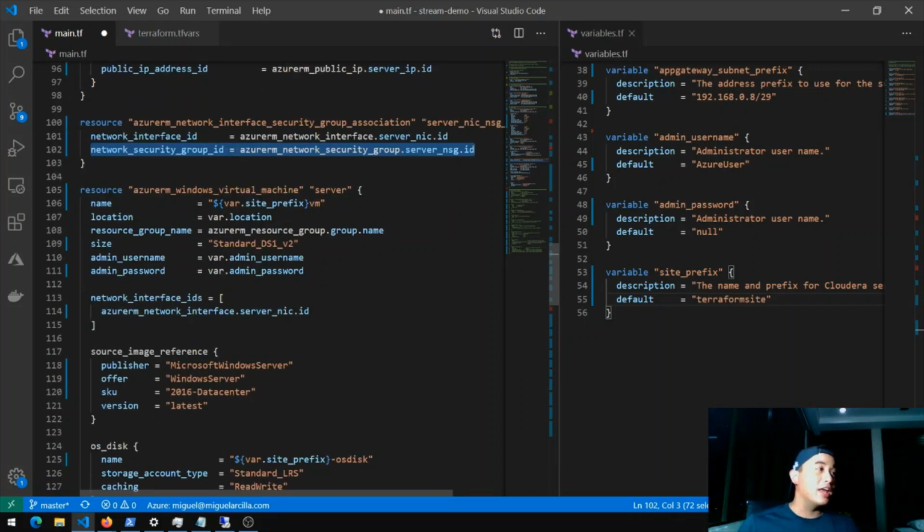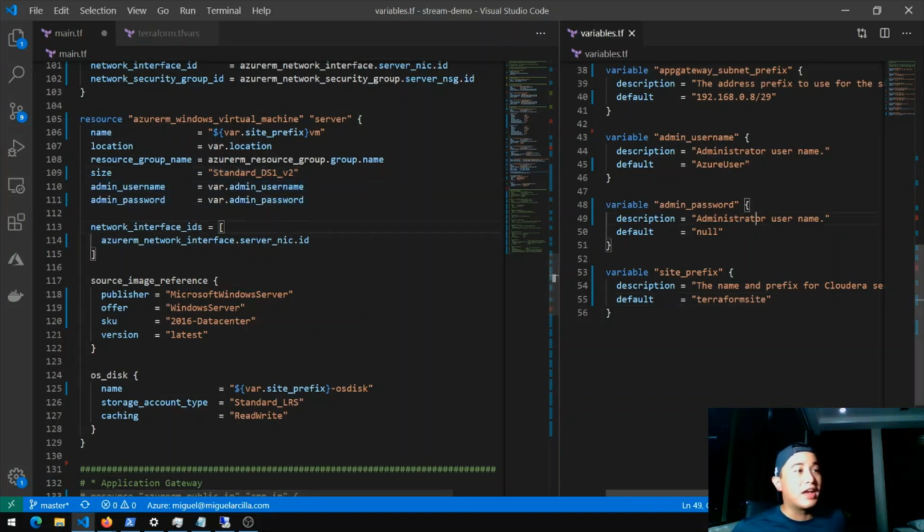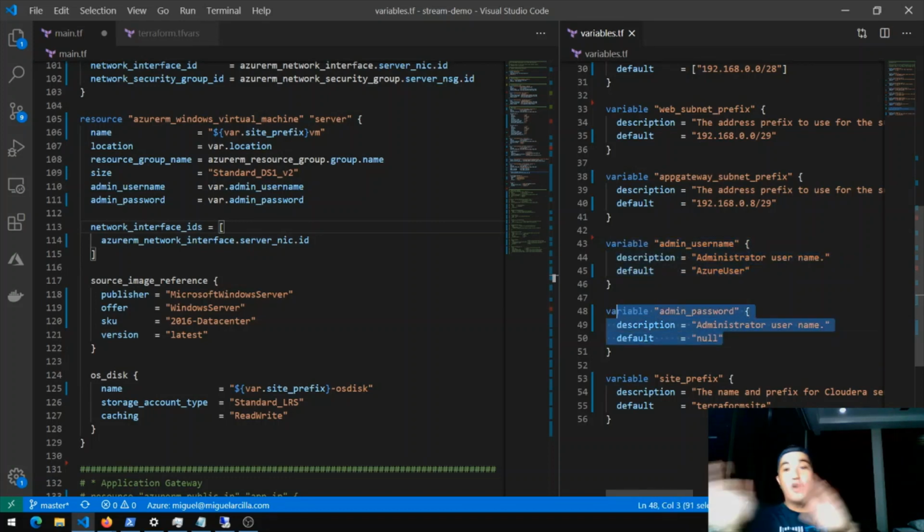Okay? And lastly, this is where we get to the virtual machine, our server. In my case, we provision a server with a name that's going to be Terraform Demo VM. I'm going to deploy this in Southeast Asia in the same resource group. I can choose my size. Last time we did a DS1v2, which is a single core and 3.5 gigabytes of RAM. And then I can specify what my username and password are going to be to connect. In my case, I have my Azure username here. My password is null. I've overridden this. I'm not going to show you the password.